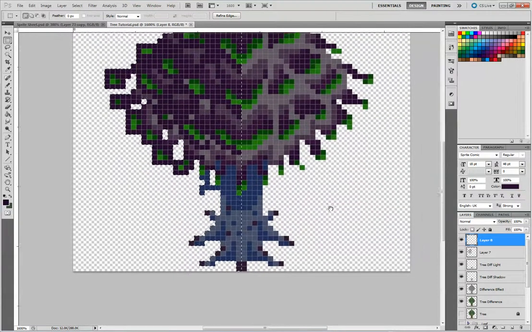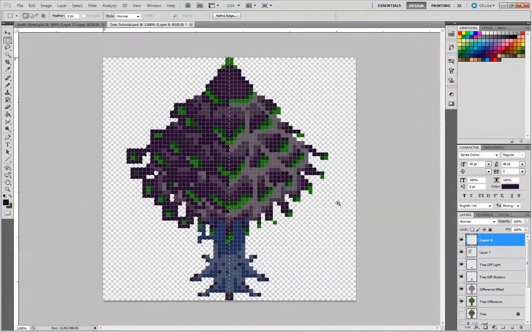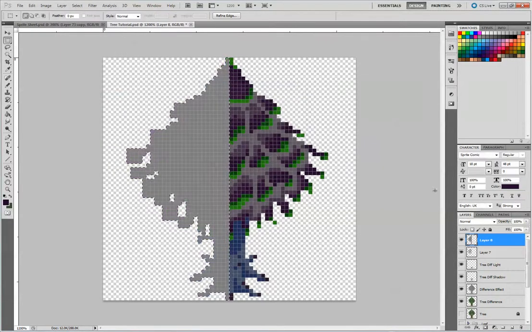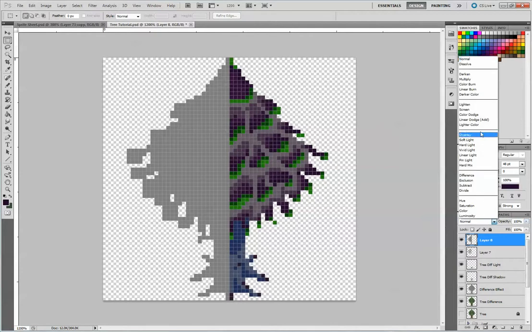So, in fact, no, why am I saying that? We definitely want the tree trunk in there because it's going to cover the whole thing. So we're going to go edit, so ignore me there, fill, and we're going to go 50% grey. There we go, perfect. And now we're going to change this to multiply.